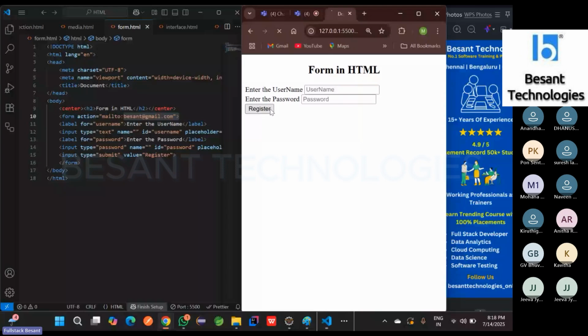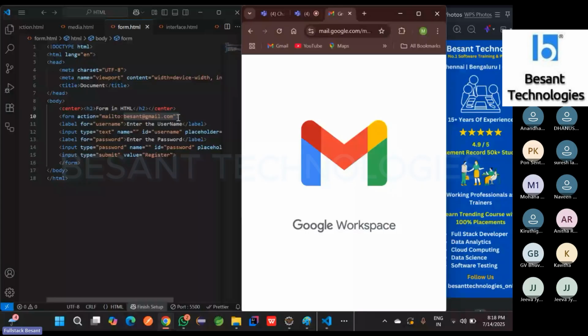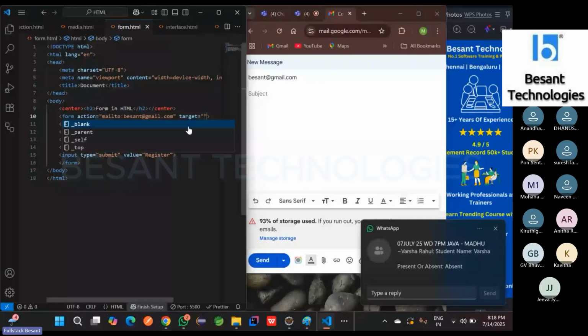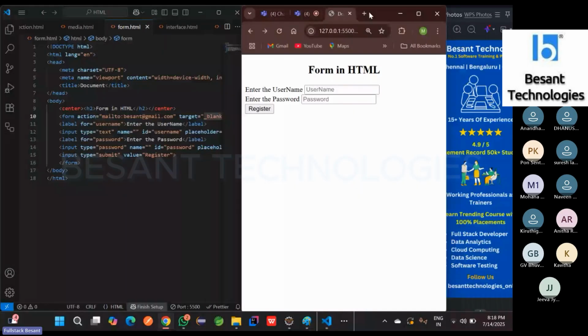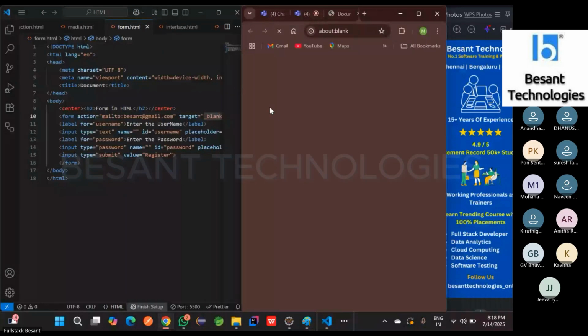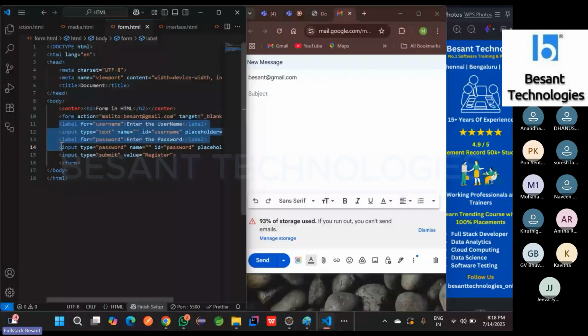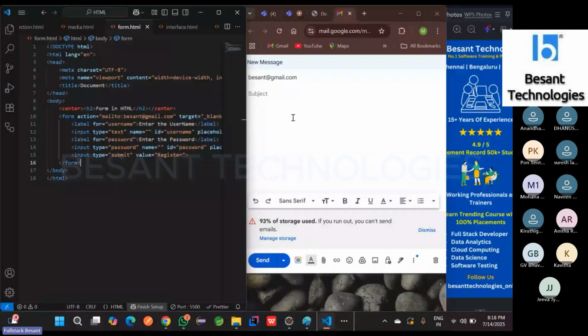You can just put the target here, blank. So that this thing will go to a new page when we put the target for this form. This thing should be a little bit inside. We'll make the arrangements later on, within 2 minutes.